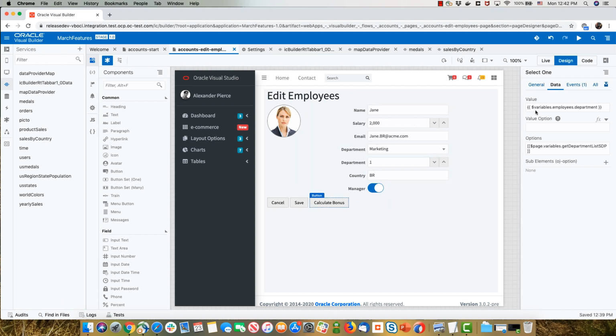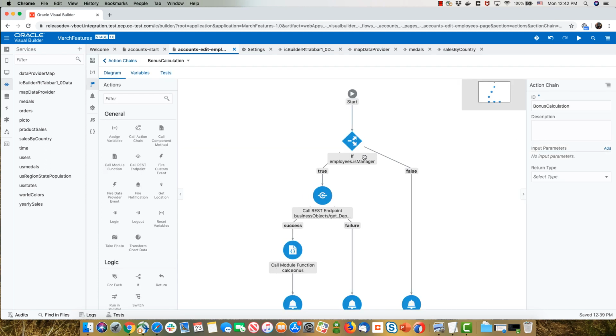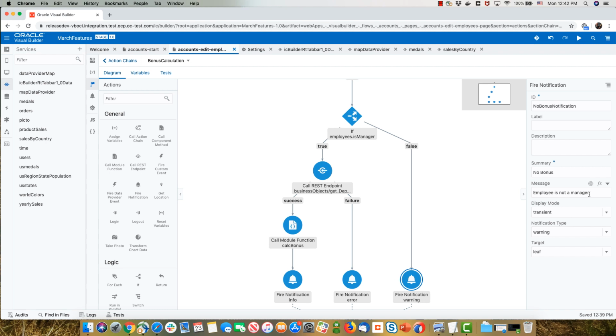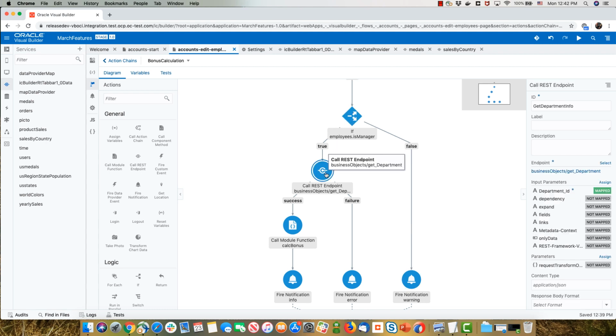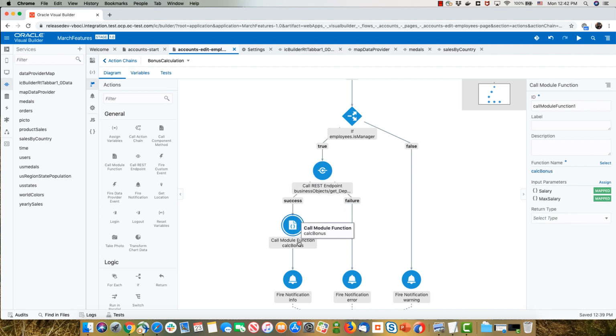So let's see how this actually works. The button has an event, and the event has our action chain. What we're doing here is checking if the employee is a manager. If it's not, then we fire this message you saw, that you don't get a bonus. If you are a manager, we call a REST service to get information about the department you're in, passing in the department ID. We get the results, which include the maximum salary for this department, and then we pass this to a JavaScript function. So we're passing the current salary of the employee and the maximum salary of the department.